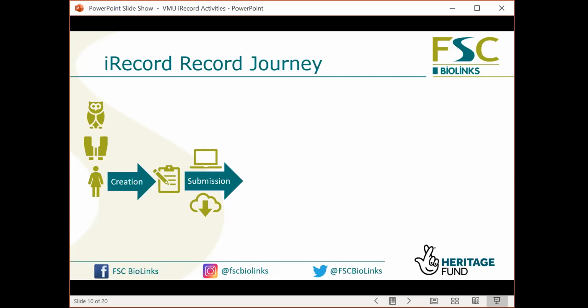The next step is that the record is submitted. And if we're talking about iRecord, that would be via a computer, a smartphone, or a tablet through the internet to the online application that is iRecord.